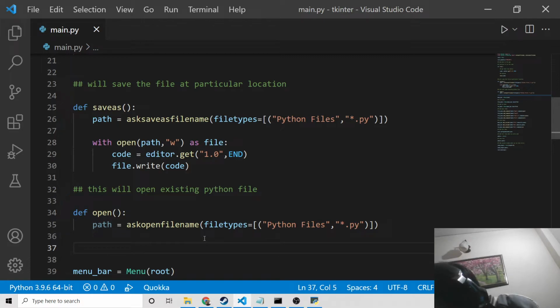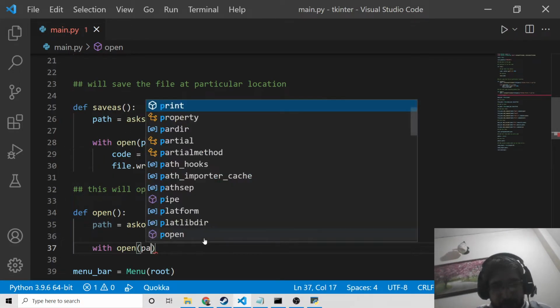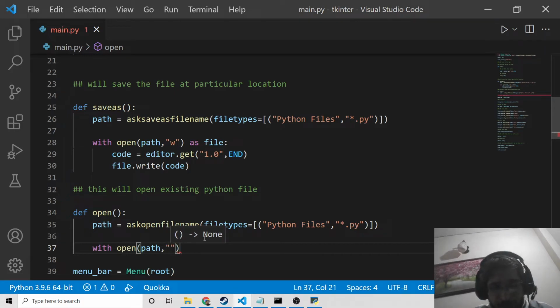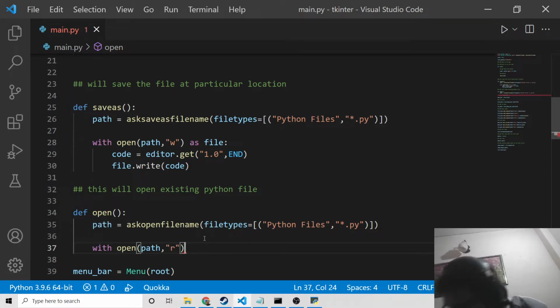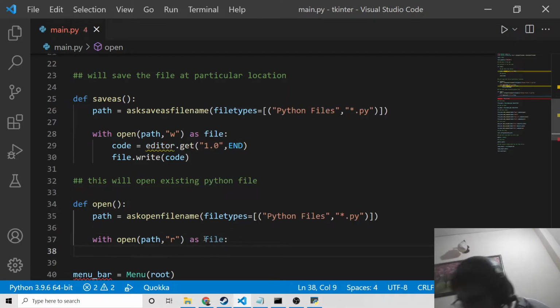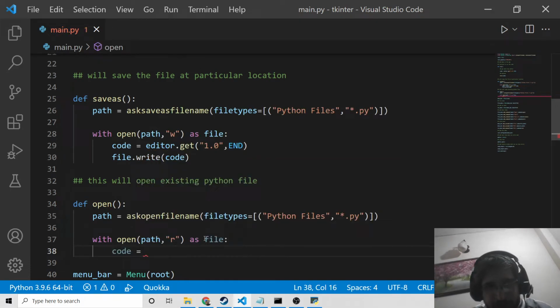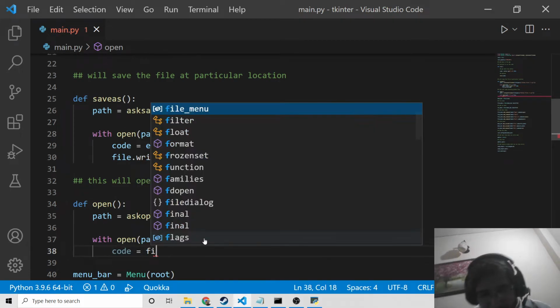Now to open the file, it is very simple. Now instead of opening it inside the write mode, now we will open it in read mode. We need to read the file. We will pass R here as file, and from the path itself we need to store the code inside code variable. So now we will say file.read.